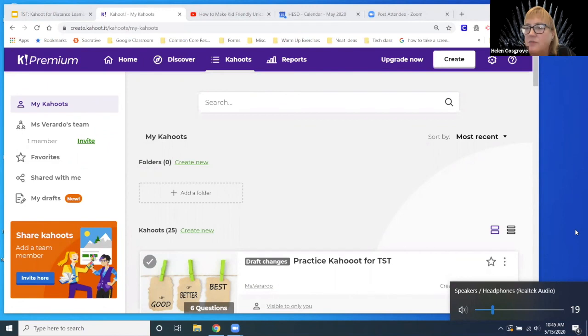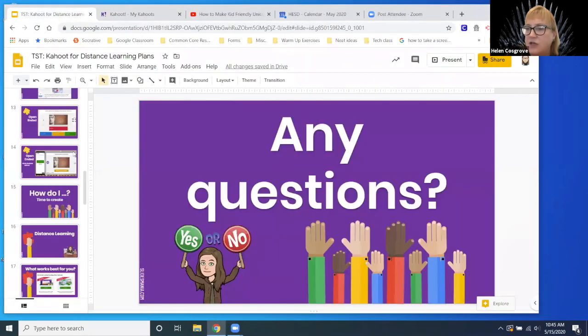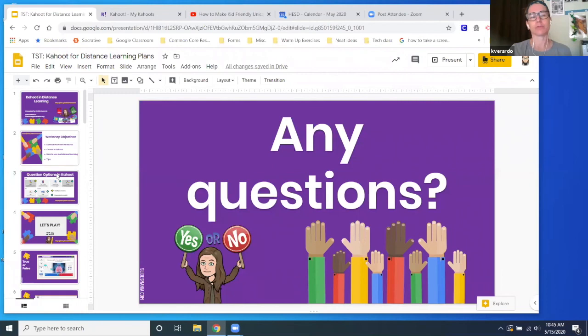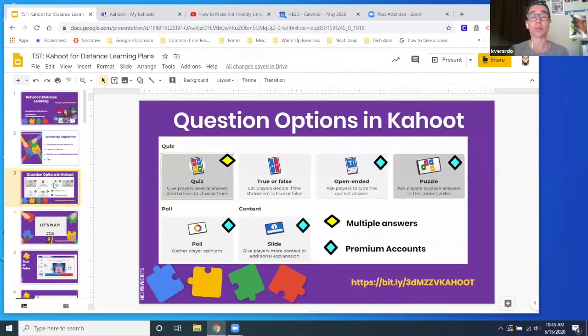So all teachers have access to the premium version until July for free. Is that correct? That is correct. Yes. So when the premium version goes away, do you lose Kahoots that you created? No, you shouldn't. You just wouldn't be able to create new ones with these new features. Because you already created one, it's almost like a Google Doc, right? It's already saved into your account, into your folder.